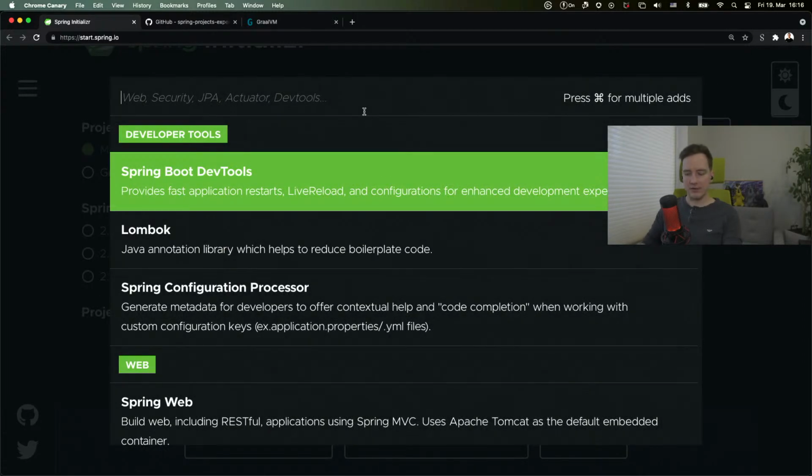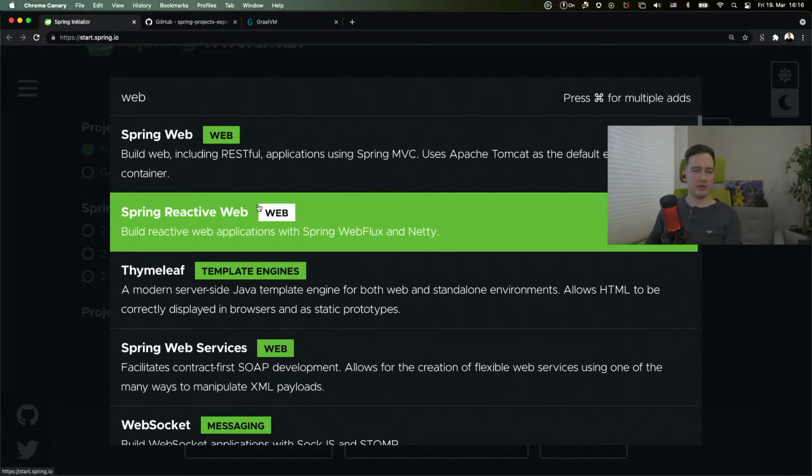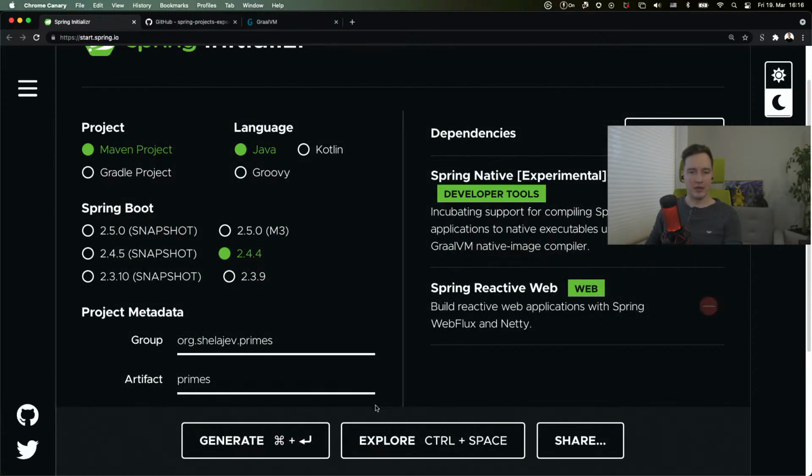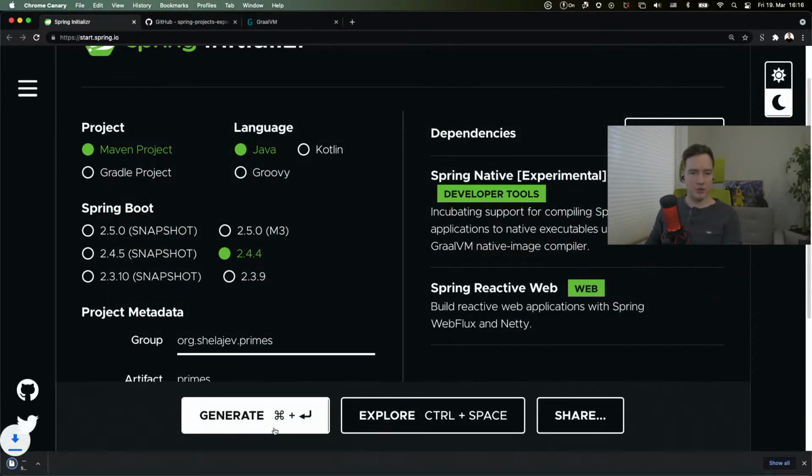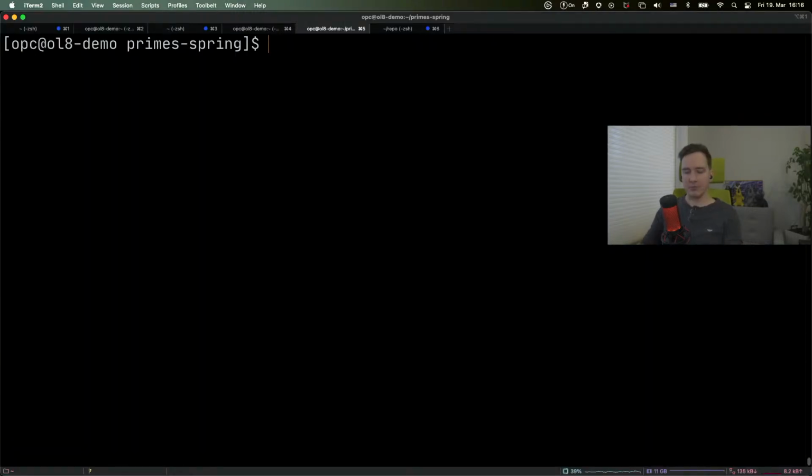Since we're building the web application, let's add some web stack as well. So now I can generate this project and it will download the archive for me, and I can start working on that project in my IDE. I have already uploaded the primes zip archive to my cloud machine where I'm gonna do the development. So let's just unzip that.